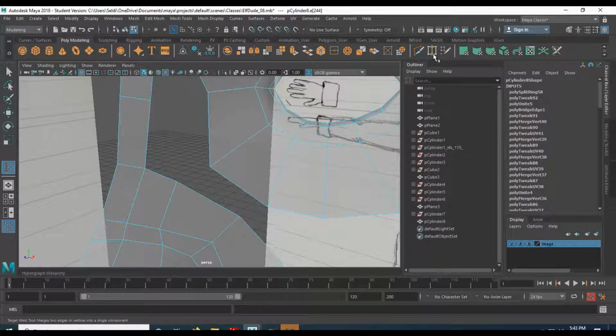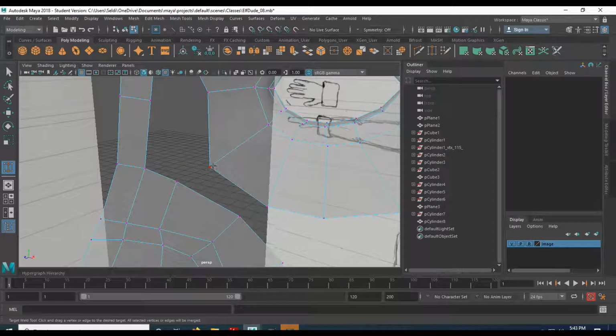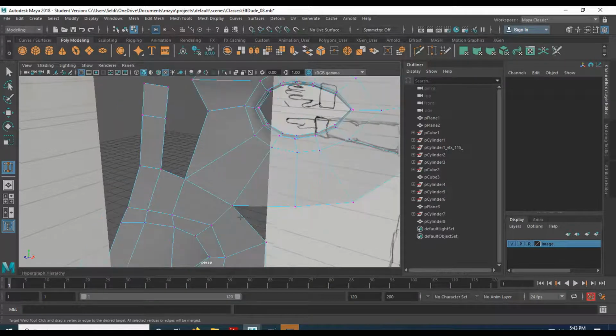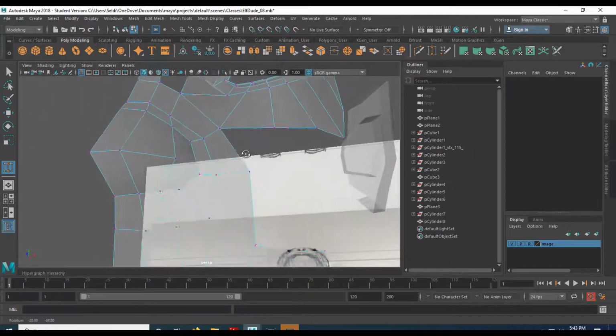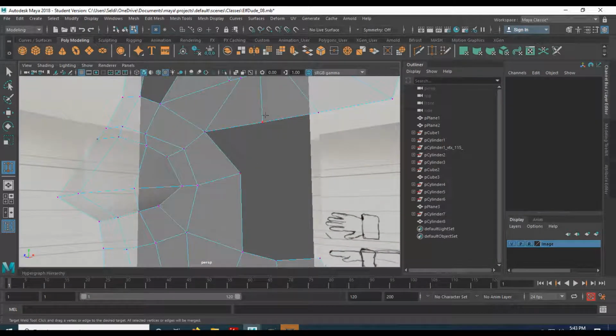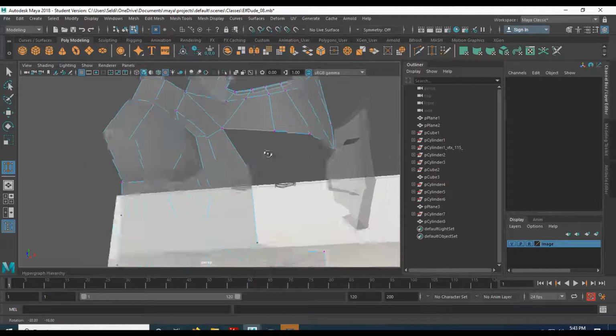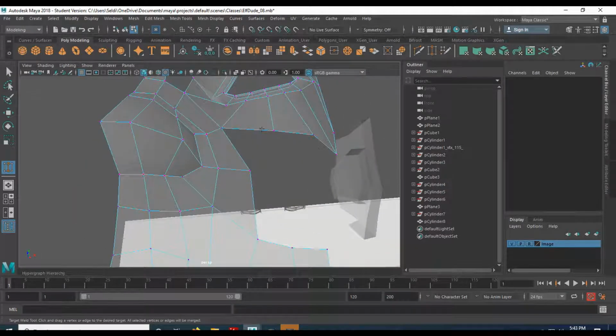So we'll grab that. We'll go to vertex mode. We're getting the target weld tool. Make sure you click off first, and then we're going to drag that to there, that to there. You can see we're going to have that star because we can't connect here to there. That'll cause a problem. But we're going to connect this way.